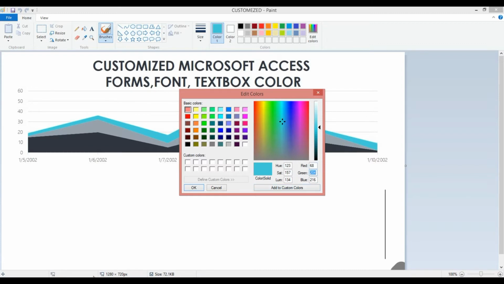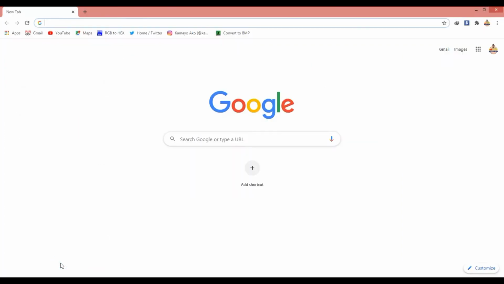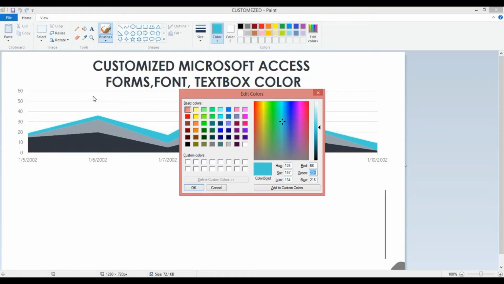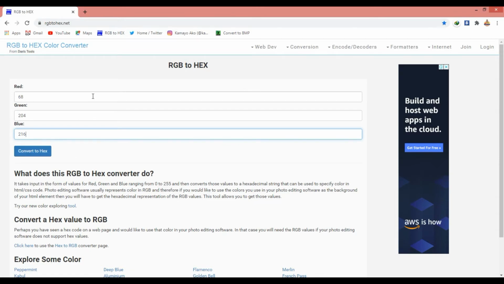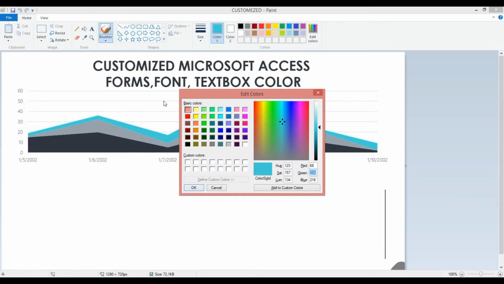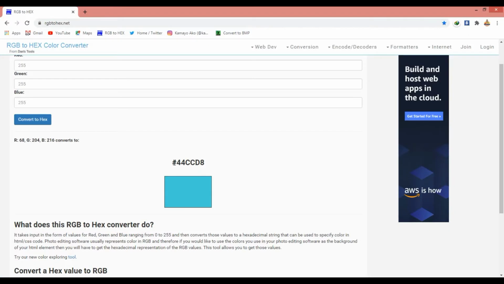Okay, now we will go to Google, then search RGB to hex. Just copy 68, 204, then 216. Now click convert to hex. Automatically the particular color will appear. So now you can use this hex code.